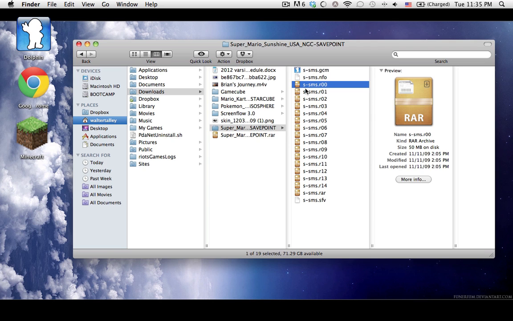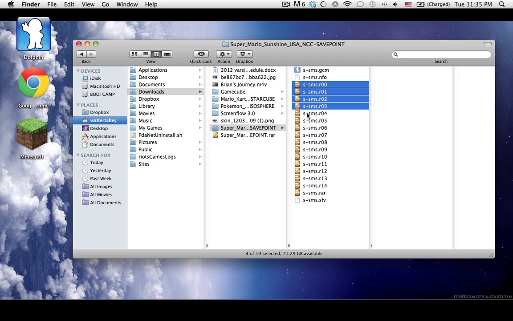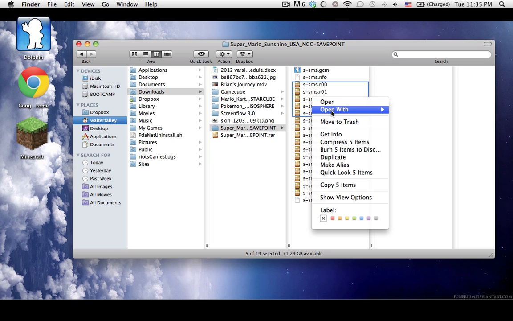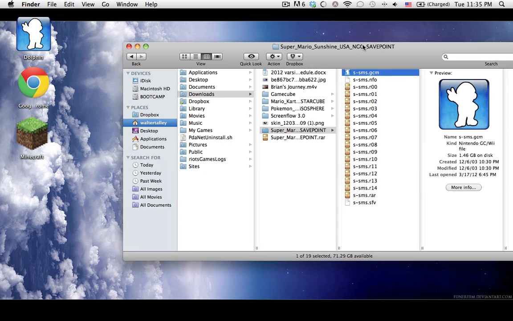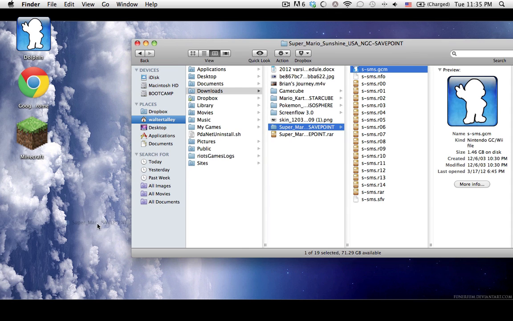So you'll command click all of them. I'm not going to do them all, but you get the picture. Right click it. Open with that. Then you'll get this. This is the ROM for the game. So keep it in your folder. You can put the folder on your desktop, whatever. I keep it in my downloads.